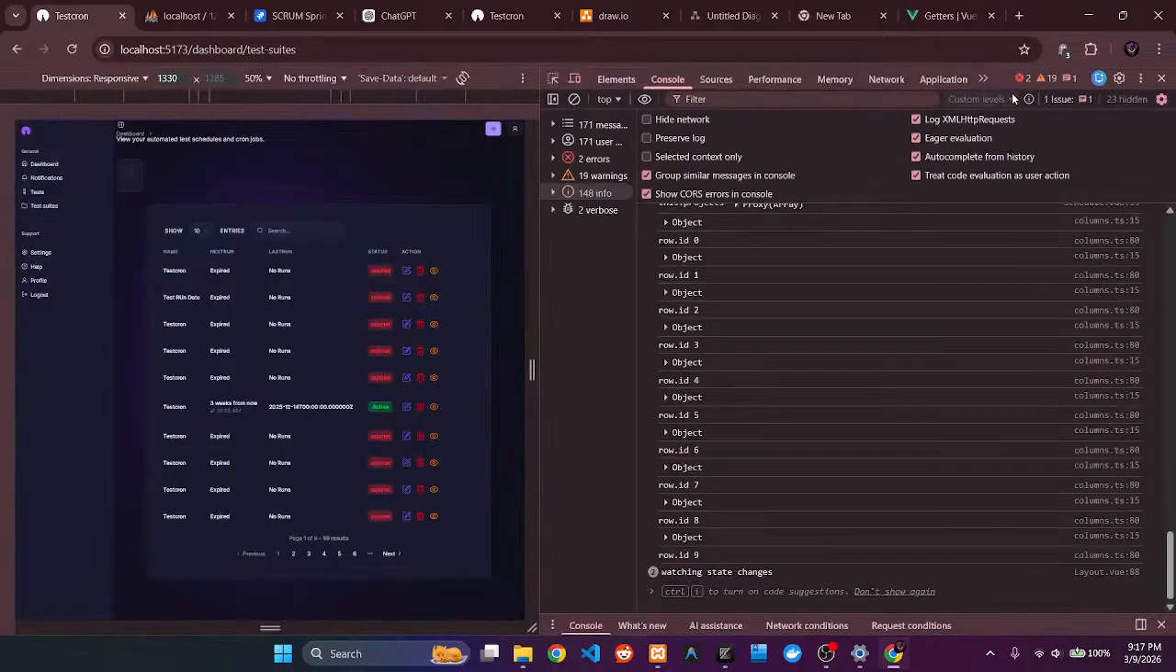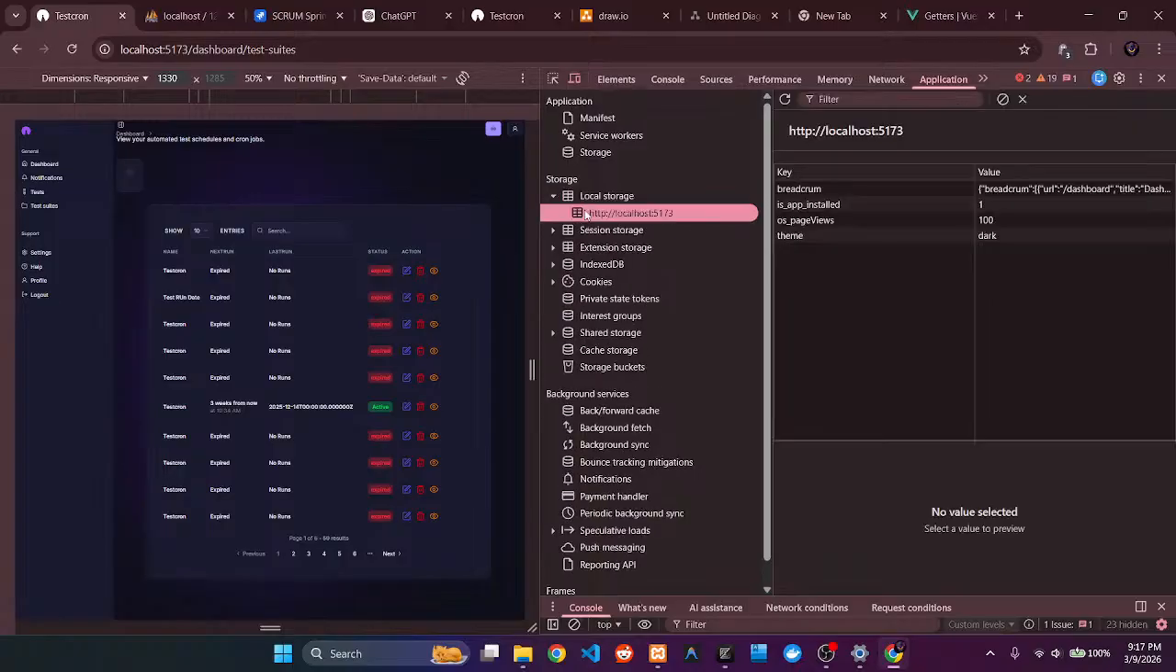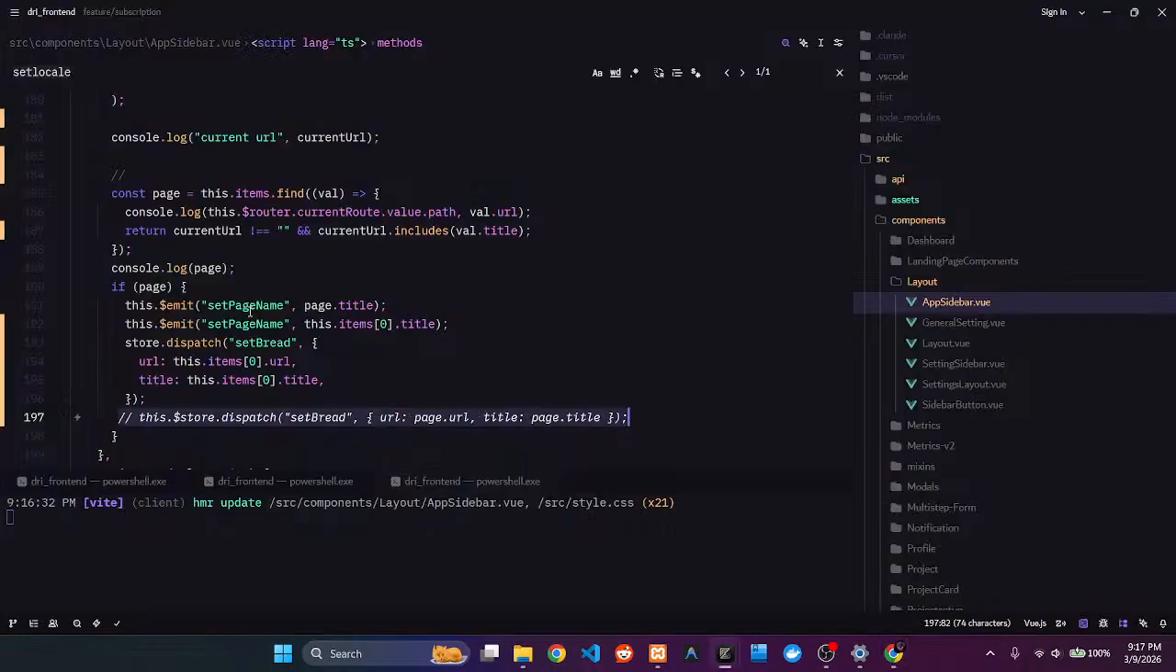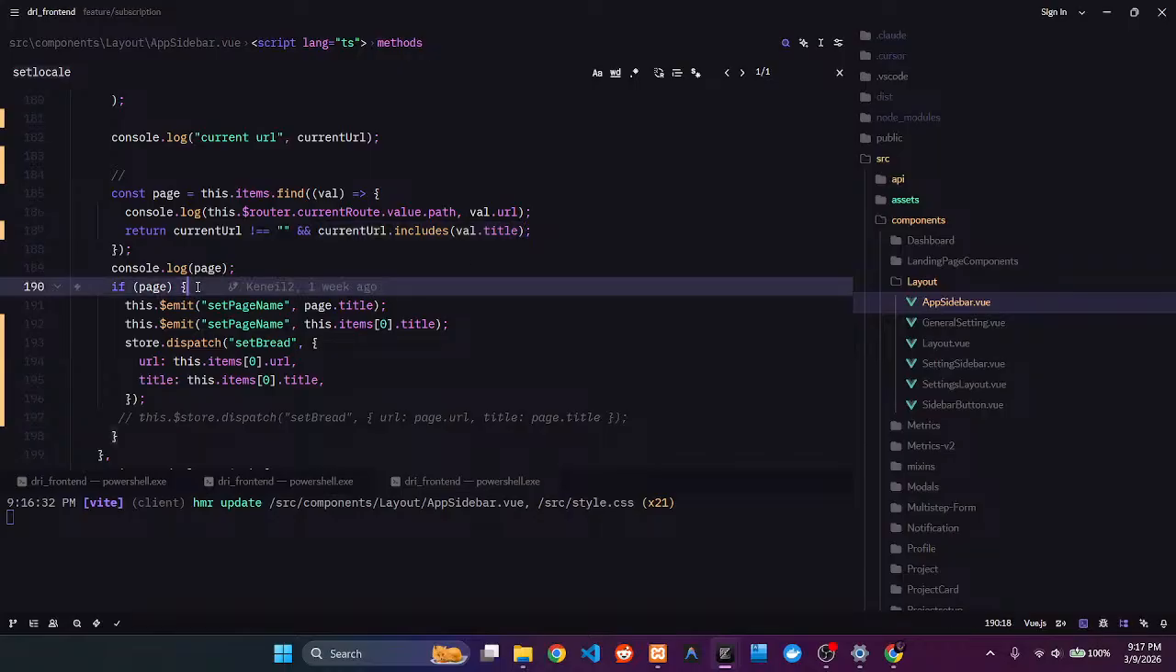What's this something? Still communication. Local storage. Breadcrumb. There's a breadcrumb only storing one thing, and it's just this. A breadcrumb only stored one thing. Here I'm saying if current URL is not equal to null and current URL includes page title, then do that.